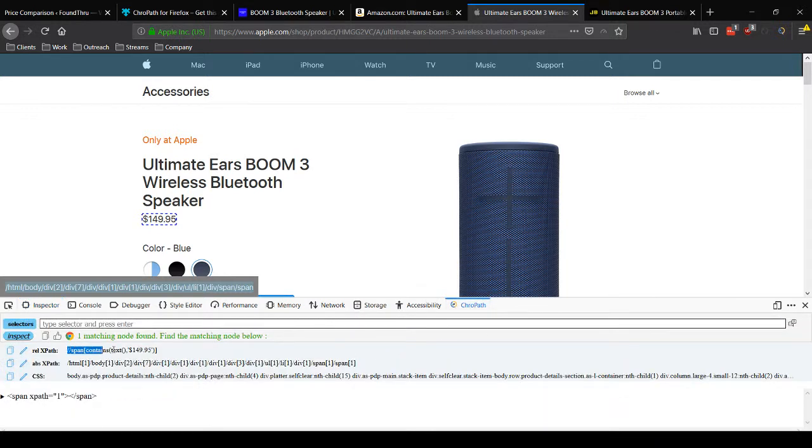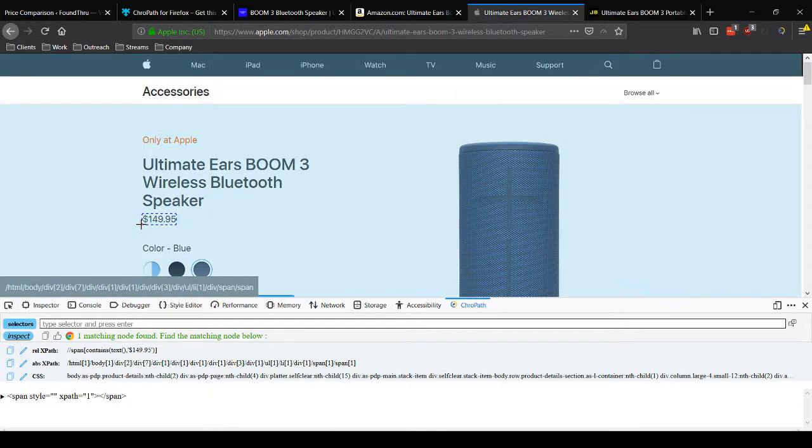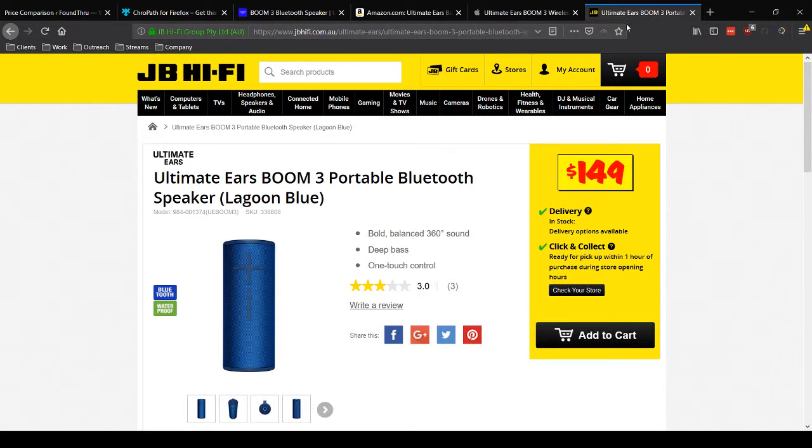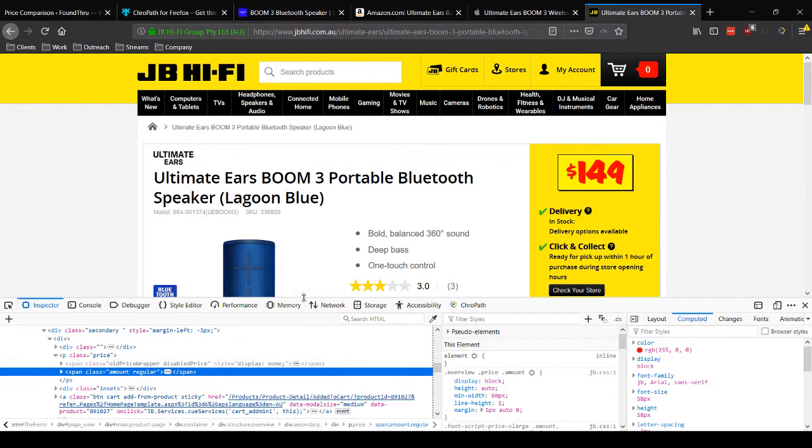Because you really don't want the ones where you're saying contains the text of the price, because then if the price changes, you're defeating the purpose. But what we can do, if I click inspect, and then try and select the parent, yeah, it's quite complicated on Firefox. So I recommend you use Chrome and probably use the selector gadget extension because it's bringing out the nice CSS selectors for you. I'll give one more attempt on this JB Hi-Fi website.